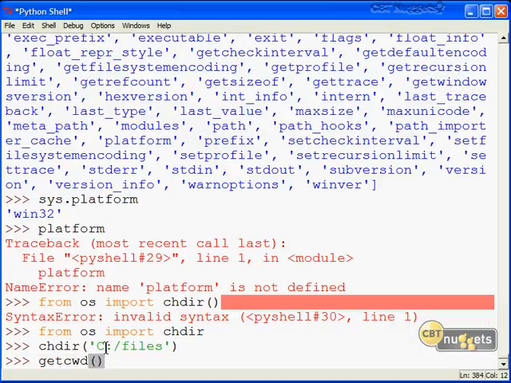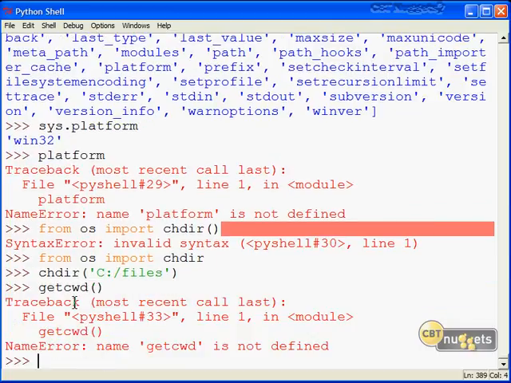Now, if I try to access another function from that module, we get a simple name error where the Python interpreter tells us that it doesn't recognize this name. We're in a pickle. Take-home message, if you're going to use the from import syntax, make sure you've imported all of the names that you need, okay?